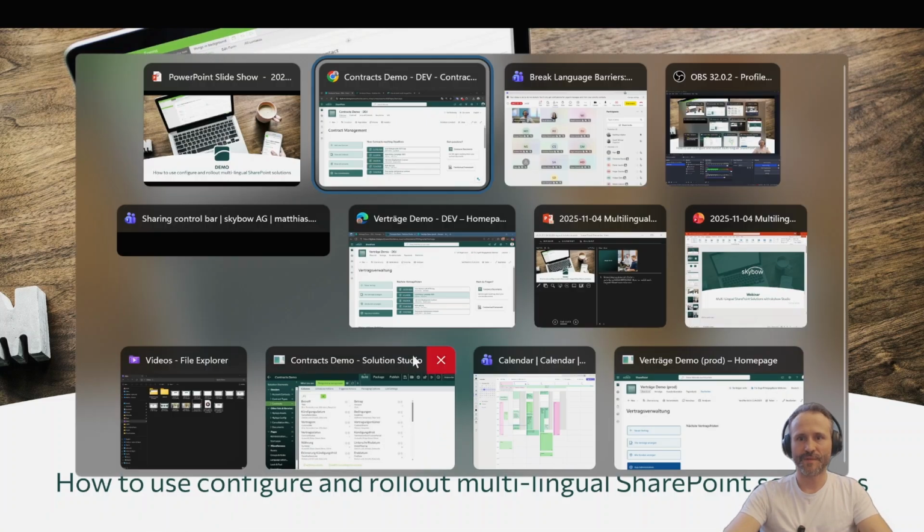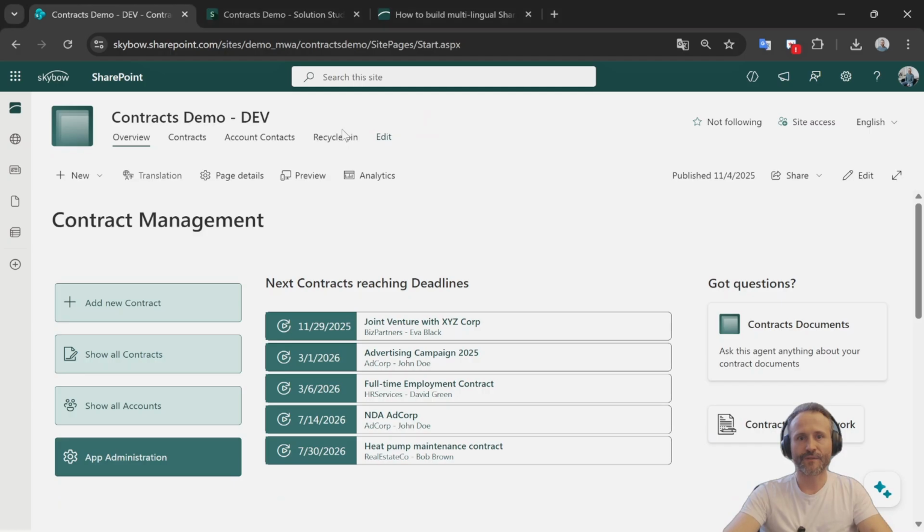So let me switch over. What I did is I prepared 2 different users and 2 different browsers, because if I switch the language, it can take up to 10 to 15 minutes, it depends, until you really see the language changed in SharePoint. But I will show you.